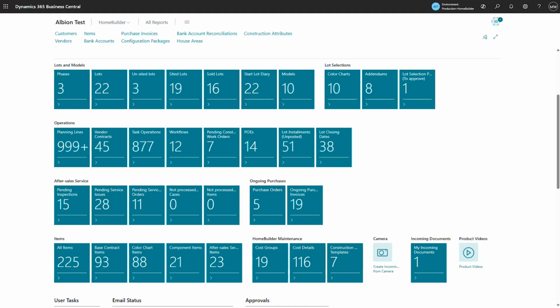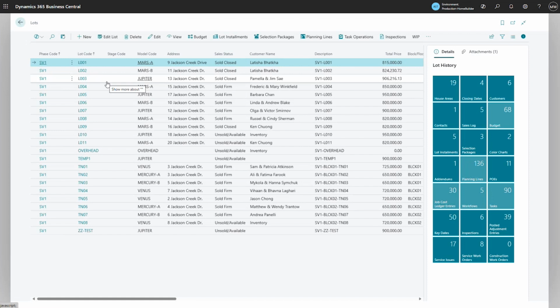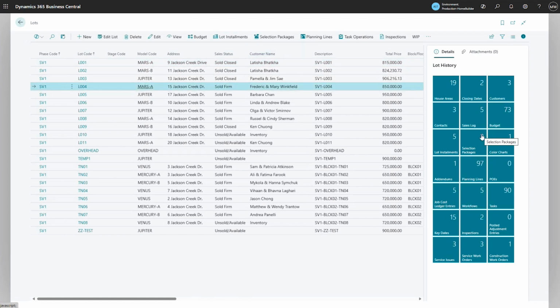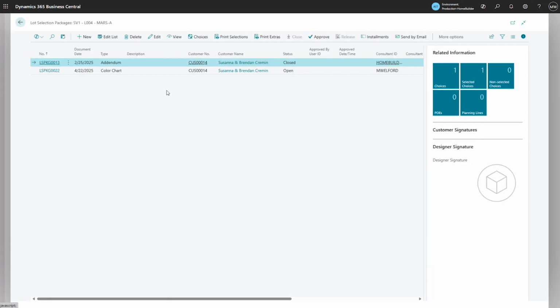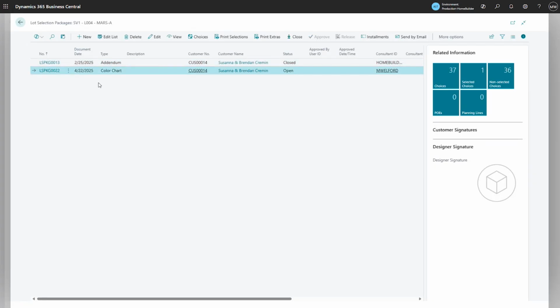I'm going to go back and I'm going to have a look at a color chart, which I had partially started but not completed. Let's go back into lot 4 again. Up here, I can see there are 2 selection packages. I can either click over here or I can click here. It doesn't matter. They both do the same thing. Now I can see there's an addendum. Maybe this was for some structural changes early on in the request. And this is an actual color chart.